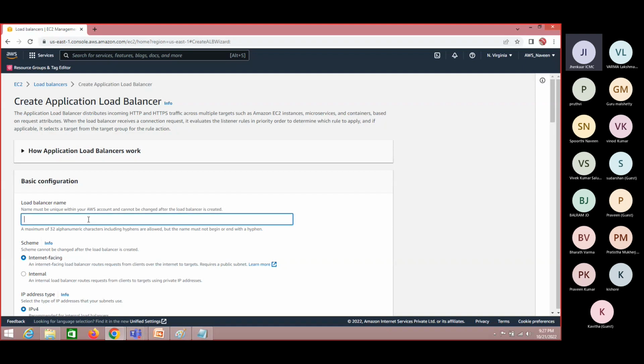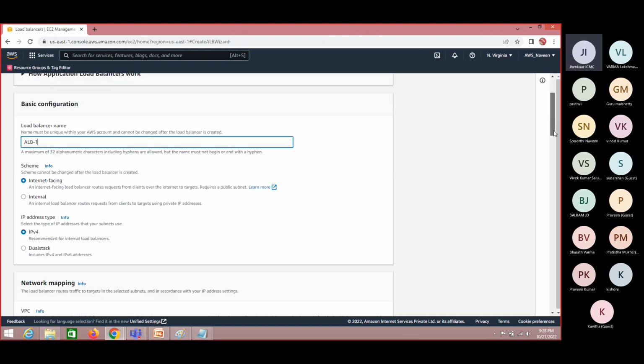Now give a valid name. For now, I'll say application load balancer. I'll just say ALB in our technical terms, going forward, even in your organization, so we'll not completely define it as load balancer or application load balancer. If it is application load balancer, we'll just term it as ALB. If it is network load balancer, we term it as NLB. Okay. So by considering that, I'm just giving the name as ALB-1.